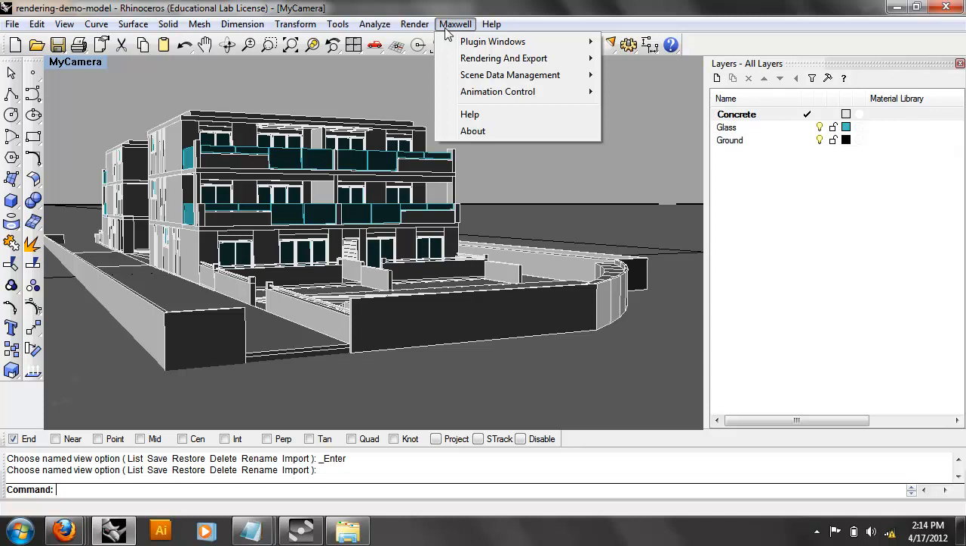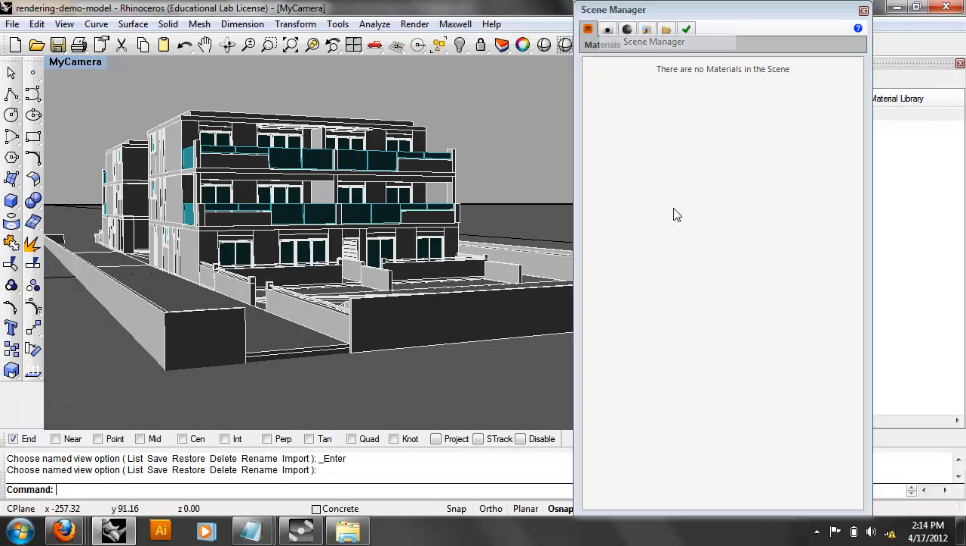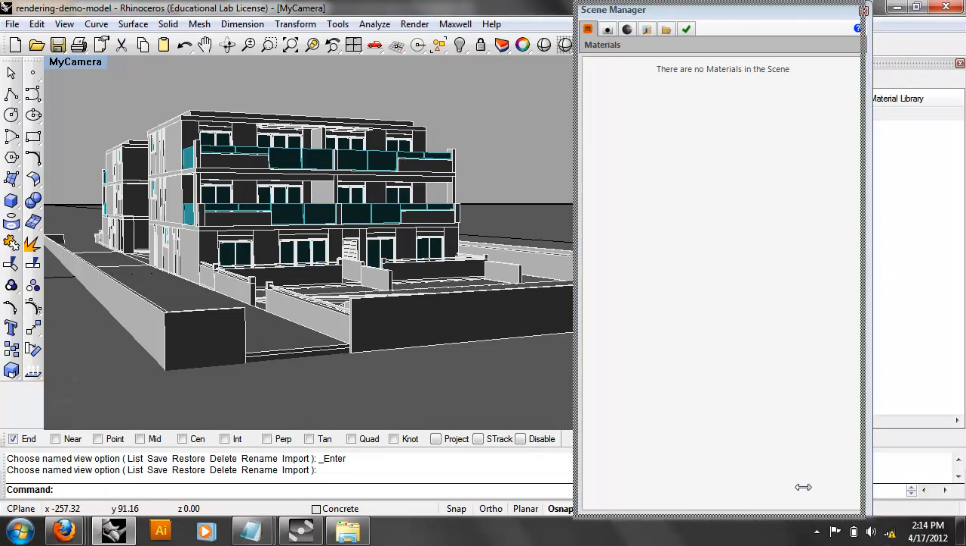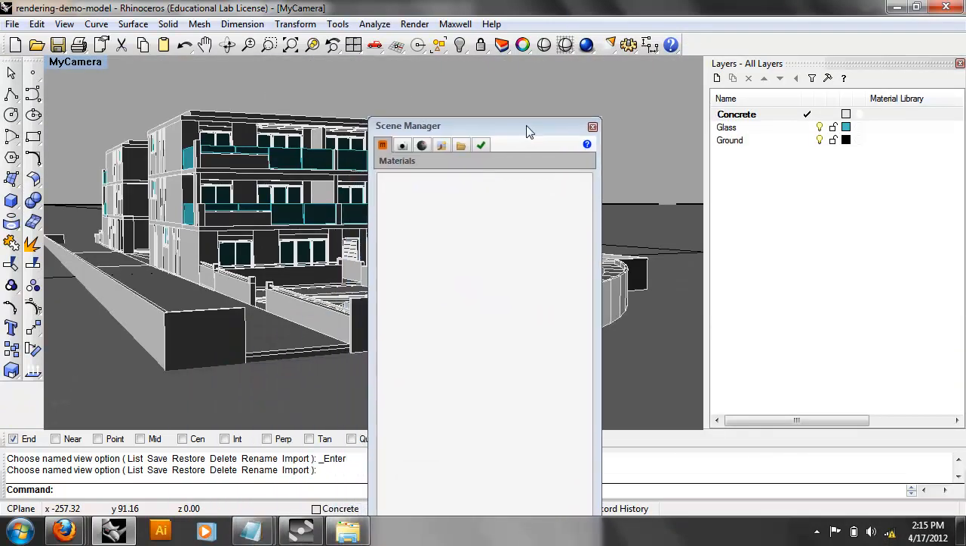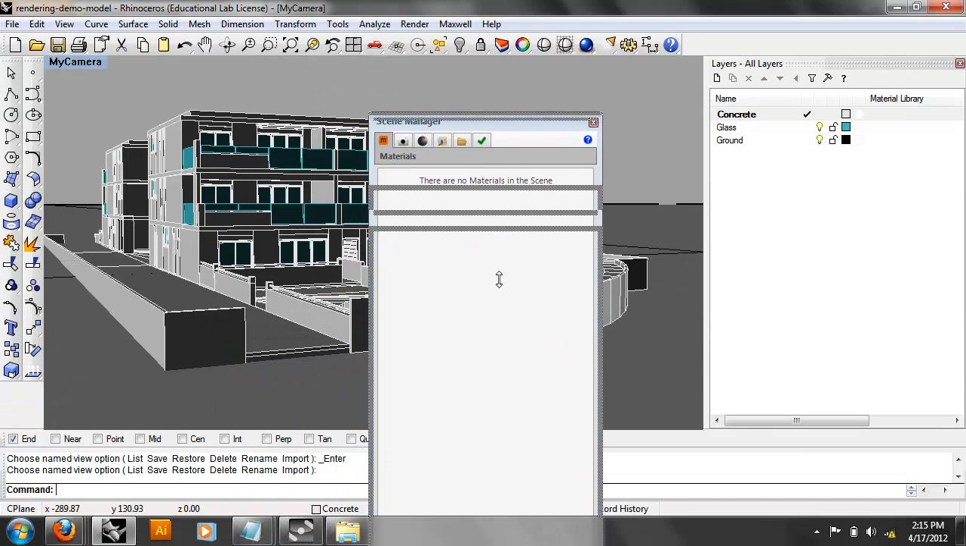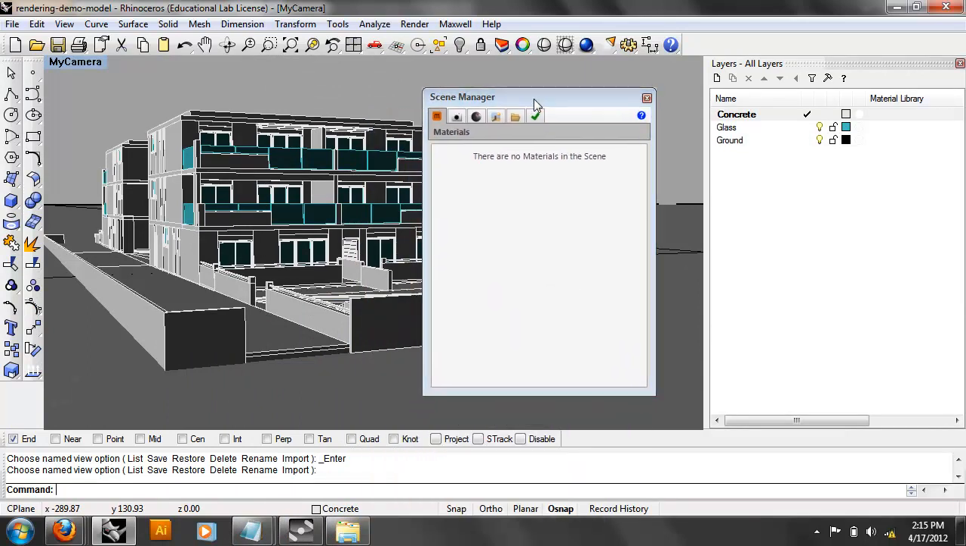Now, when you get into Maxwell, you're going to want to open up the scene manager. It's the first window. Okay, and you're going to have to do something with it, and just kind of make it a little smaller. It tries to dock automatically into everything. I really don't care for it. This is actually one of the things, if you have a dual monitor, it's really helpful. Or if you can plug your laptop into a monitor. Once you have the layers open and everything, it gets kind of cluttered.